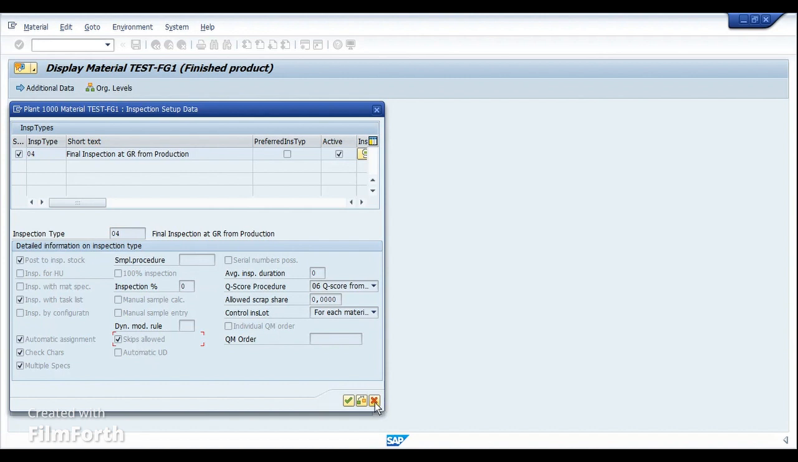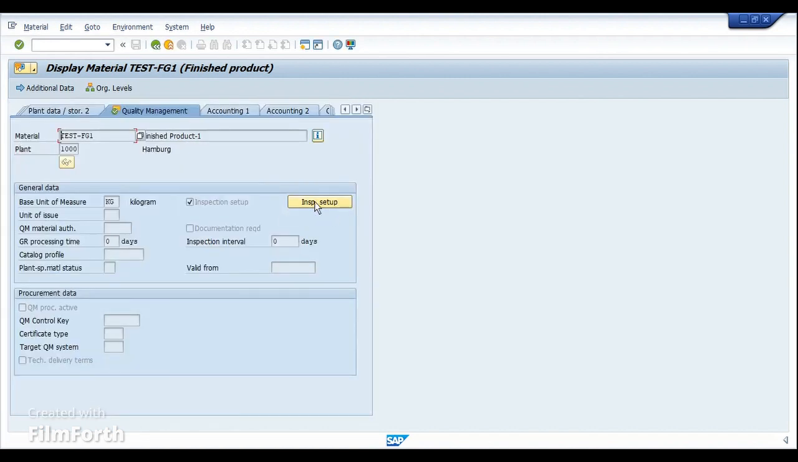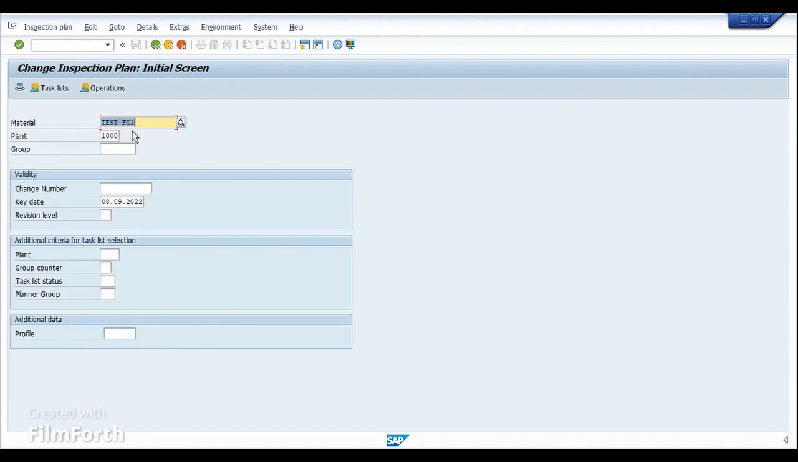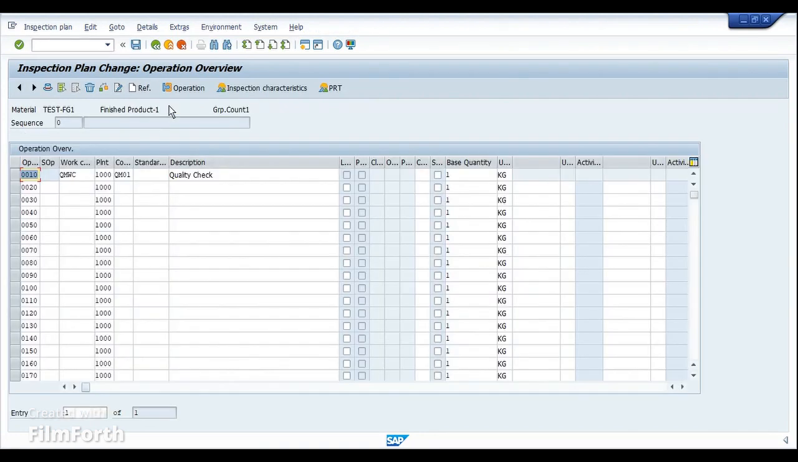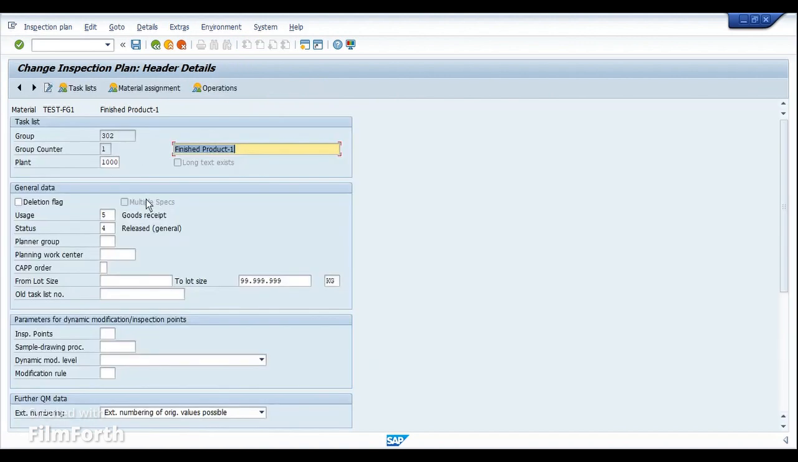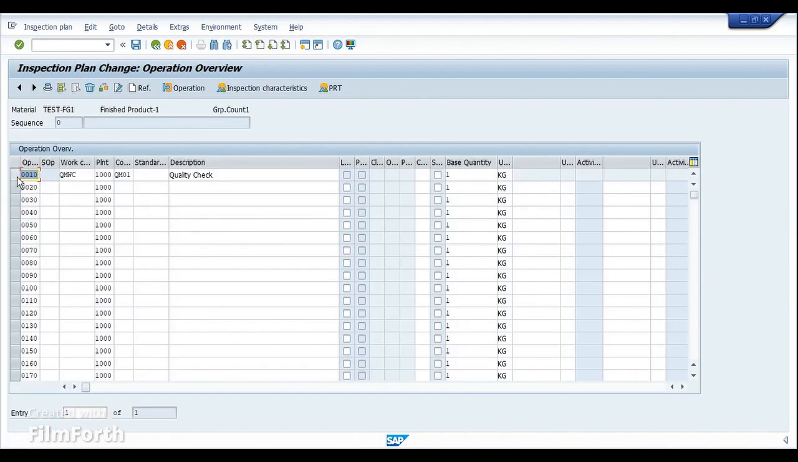Okay, so now we have the inspection setup enabled in the material master, and the next thing is that we need to make sure that we have a quality inspection plan created for this. So for that, we are going to use the transaction QP01 to create, 2 to change, and 3 to display. So since I've already created the inspection plan, I'm going into the change with the transaction QP02.